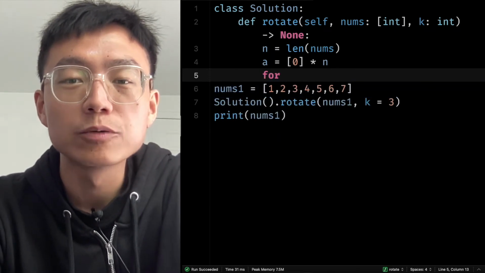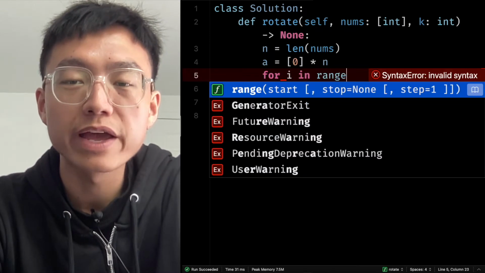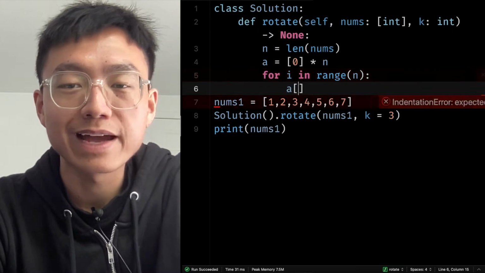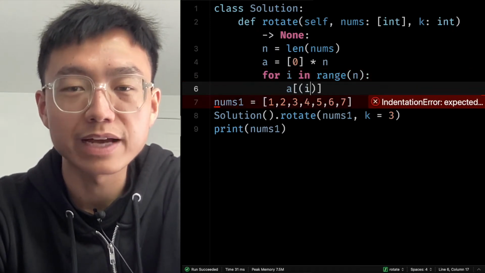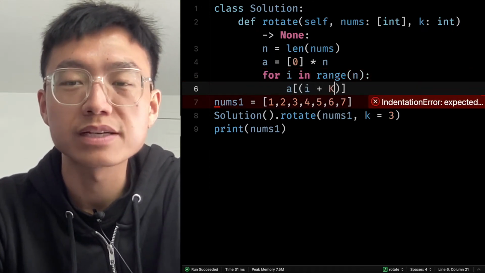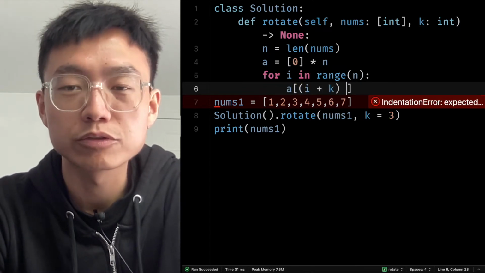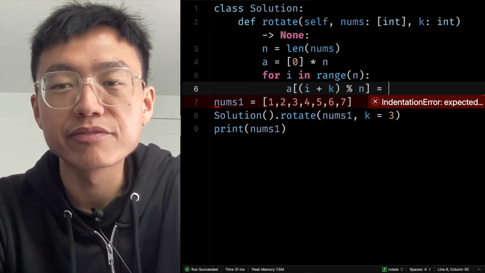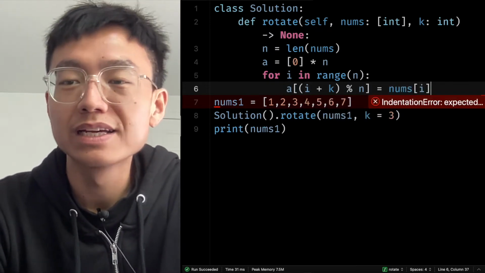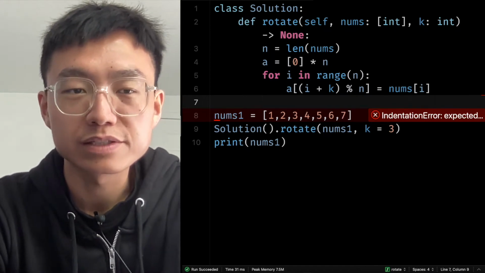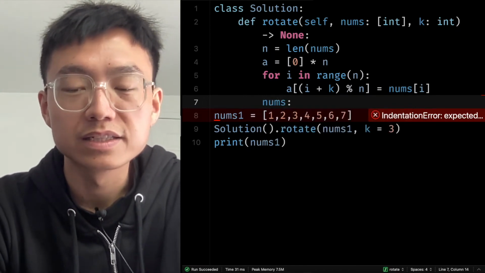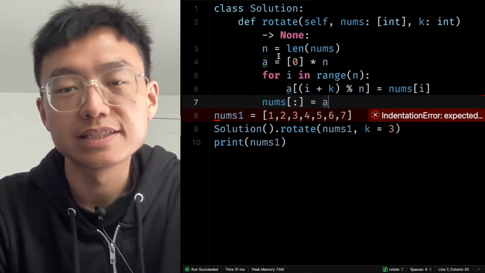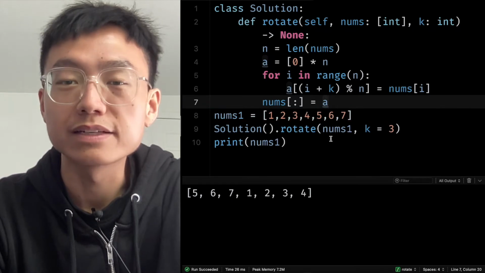And we'll have only one for loop, for i in range n. So i loops over n every time. We just shift every element from its original position i plus k, and before doing that we need to take the modulo by n. So you get the value from nums at i. Then after we do that, we just assign the new array's elements one by one to the original one. Yeah, that is how it works.